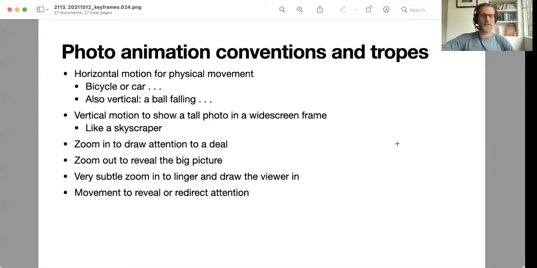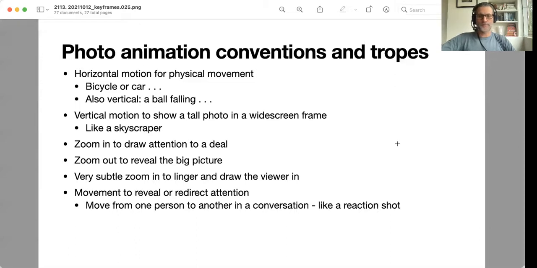Yeah, and similar to zooming out, we can move toward an object to sort of change our attention. If you think of the photo I showed back at the beginning of this with the couple looking at each other, well, one thing to do would be to start on one of them and you see their eye lines looking that way, and then you move over to see what they're looking at. Yep, almost like a reaction shot.